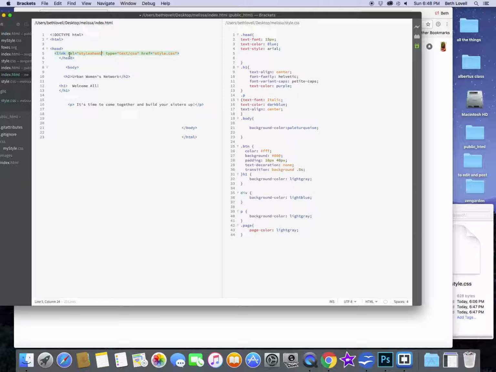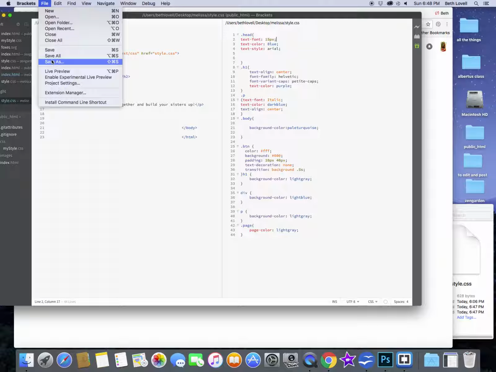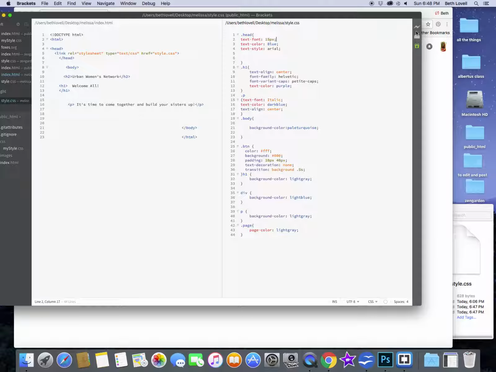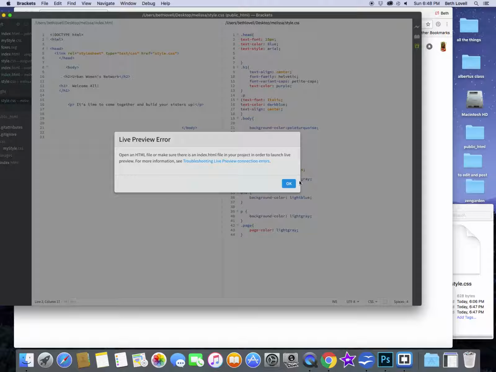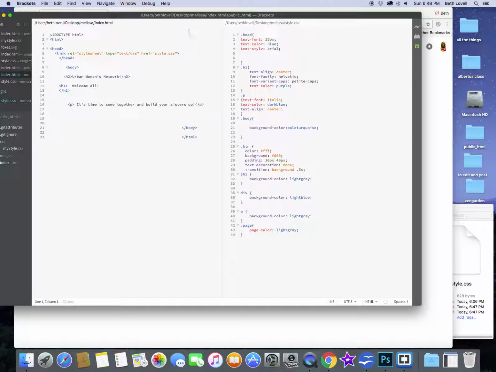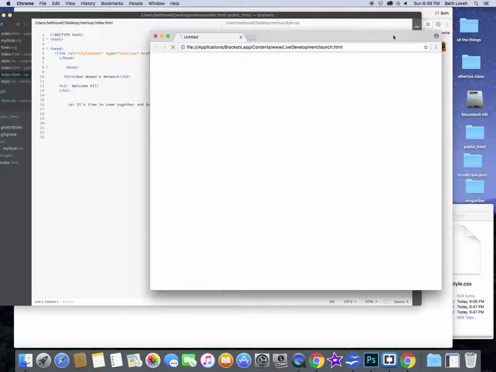Okay, so link rel should be stylesheet, and then the type text/css and the href style.css is over here. So this is telling it where it's going to actually link to, and that's going to link to your style sheet. That should update, but I'm going to hit File, Save All before I update it, and I'm going to preview that and see what happens. Okay, I have to be in the pane that's an HTML document in order to preview.